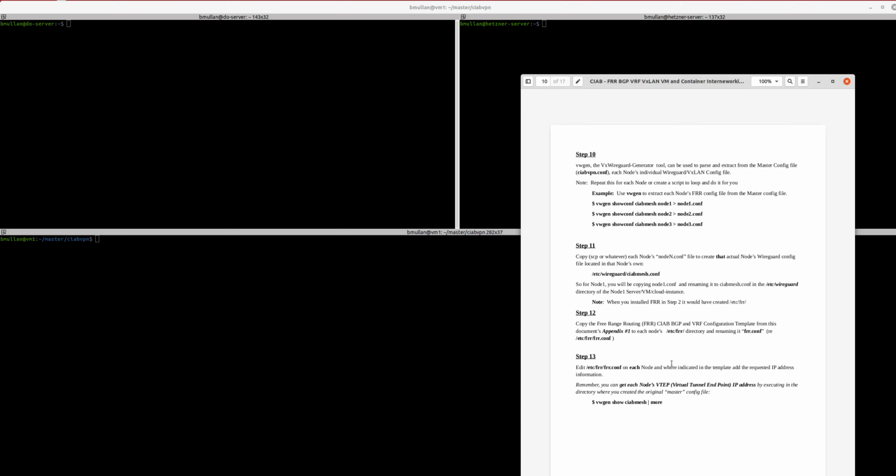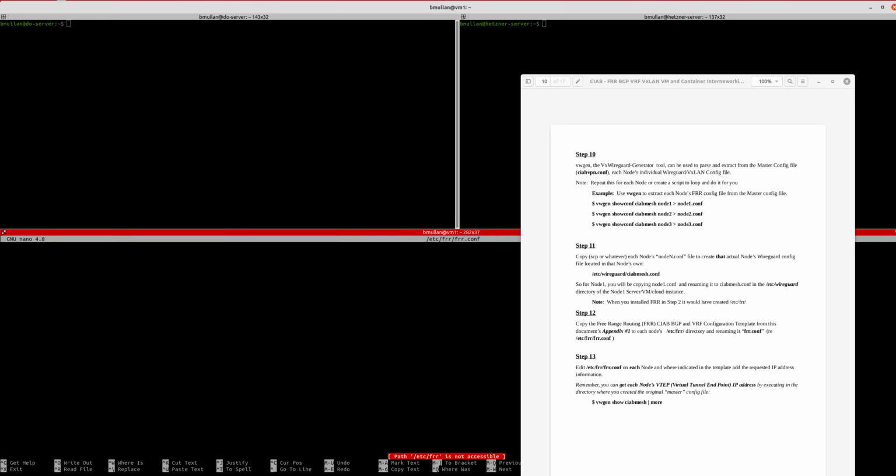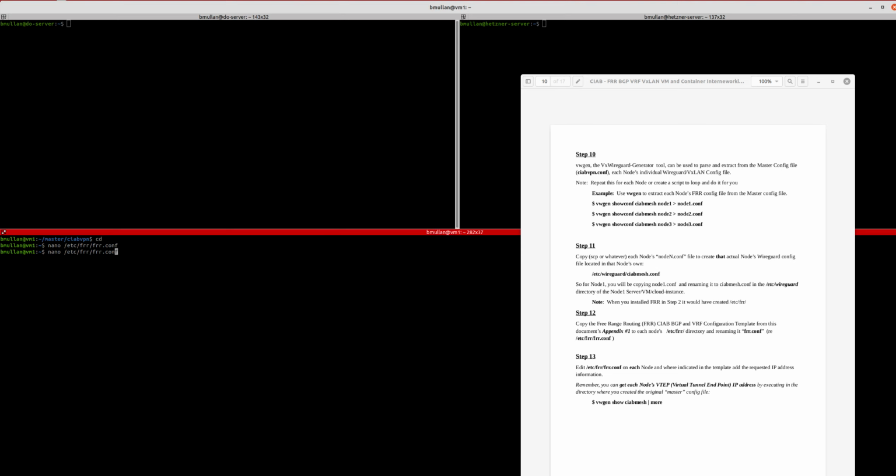So now in each server, I want to create in /etc/frr, that directory would have been created when you installed FRR, I want to create an frr.conf file. Right, I've got to make sure I'm doing that with sudo. You have to use sudo with these commands.